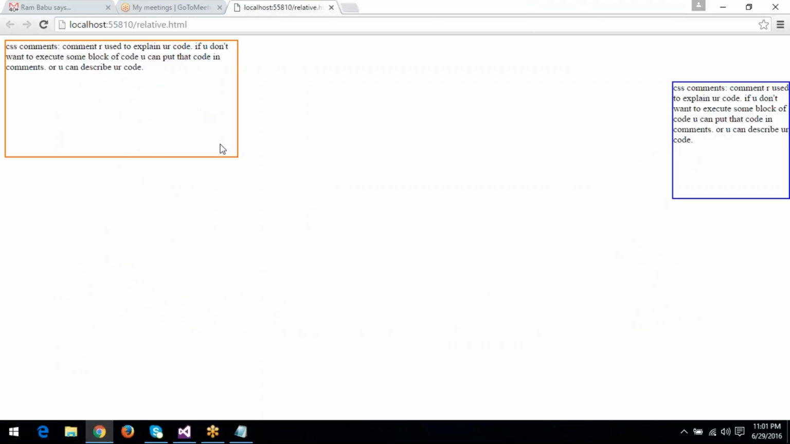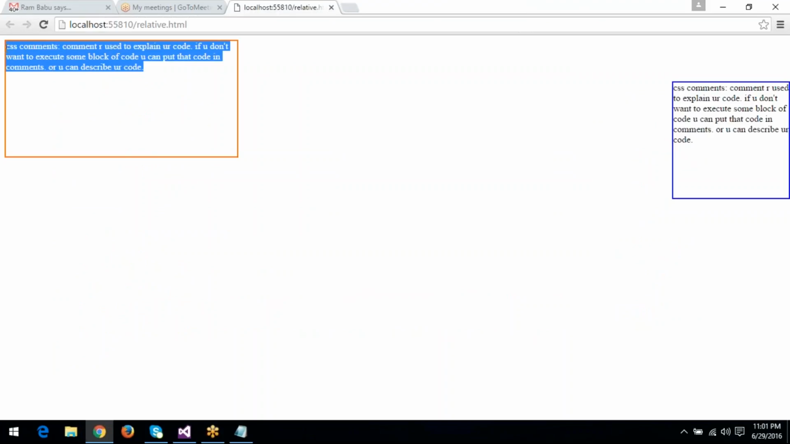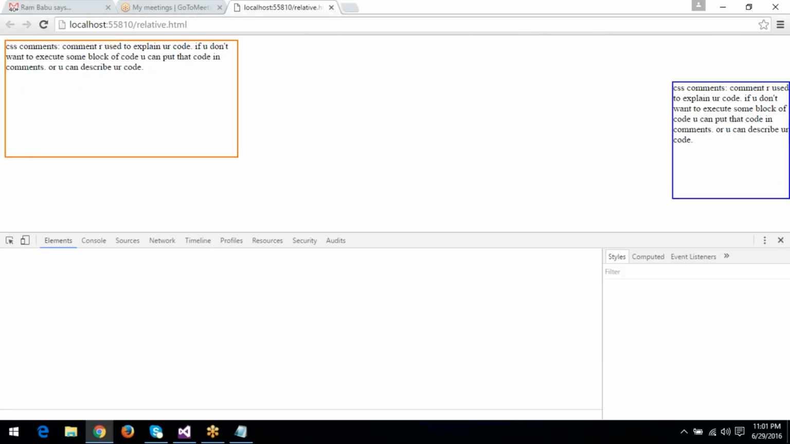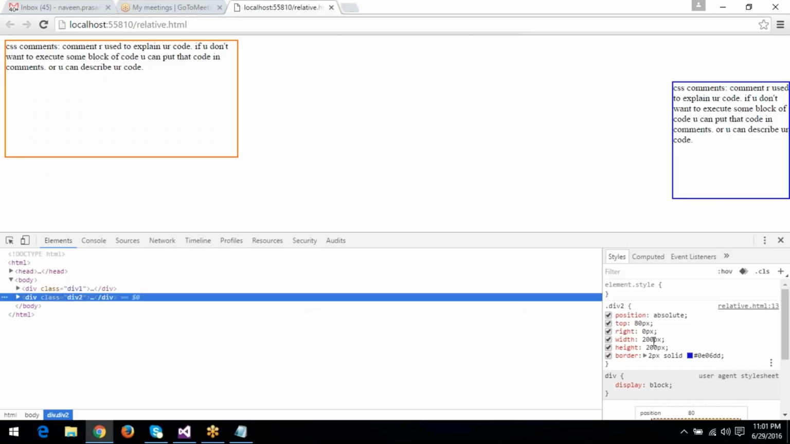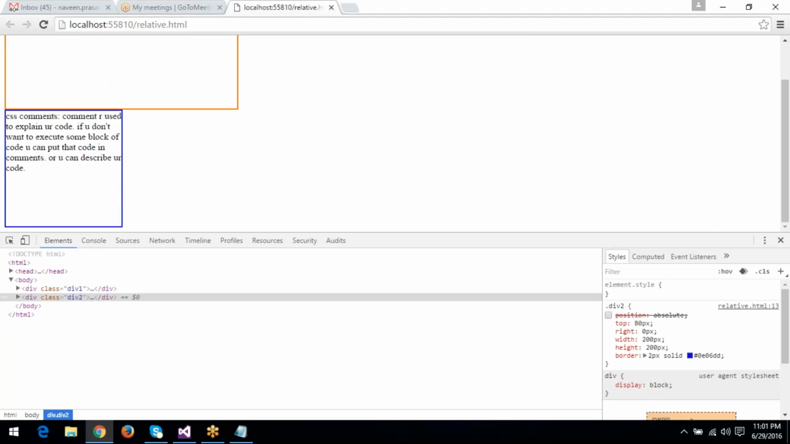Okay, see this absolute position, second div, and the first div is relative position. The element with position absolute is positioned relative to the nearest positioned element. And the second paragraph is absolute position. Okay, if you remove this absolute, the div is aligned to the normal position.